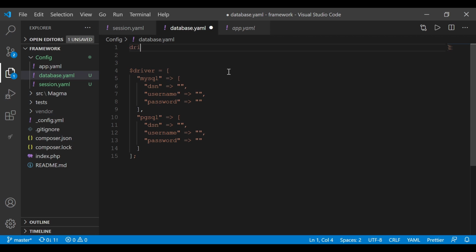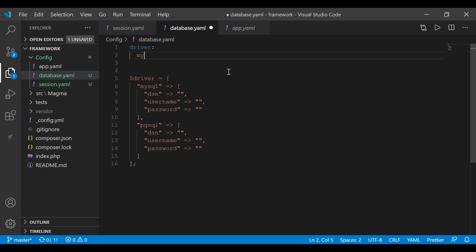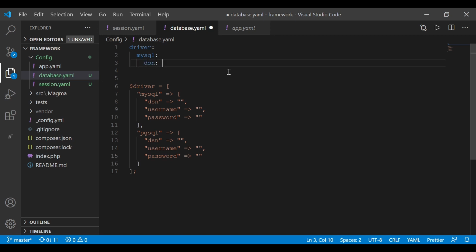So let's do driver colon, tab down once and tab over. So MySQL colon, enter down again and tab once, say DSN, put a quote. Note that I don't actually need a quote. I will only use quotes if I'm going to leave a key empty. If I'm not adding a value, I'll leave quotes. But if I'm going to add a value, I would not leave quotes in it. Actually, let's just do it.